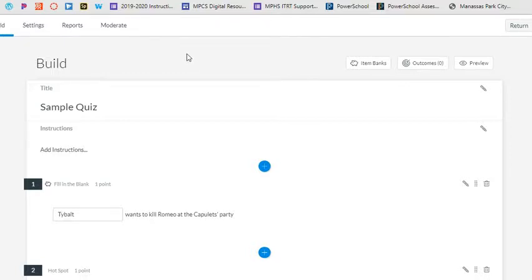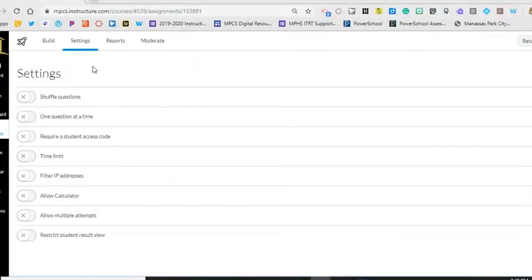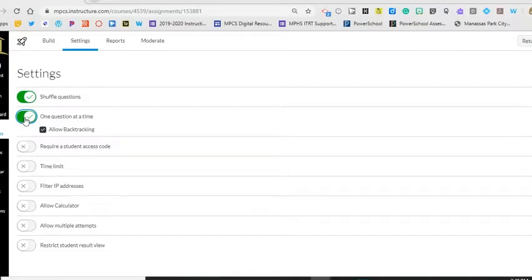When you are ready to assign this quiz to students, don't forget to look at the quiz settings at the top of the page by clicking on the tab labeled Settings. In this area, you can choose to shuffle questions, have one question show on the screen at a time, allow multiple attempts, and other options.